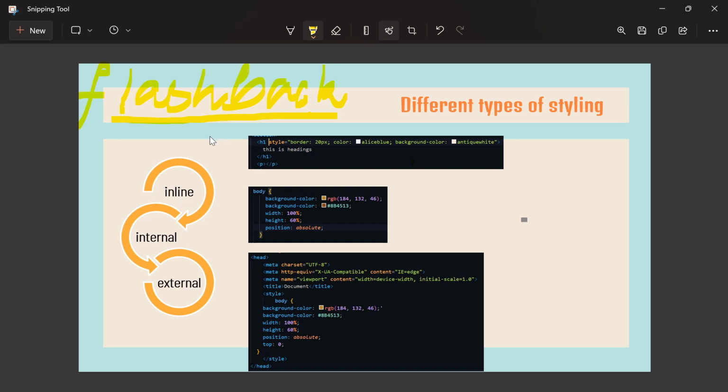So this session is CSS, Cascading Style Sheet. Let's have some flashback. Like I have told you earlier, there are three kinds of CSS that you can apply to a HTML. First one is inline, second one is internal, third one is external. So the most used is the external one, as it is convenient to use and you can modify and update it easily using the external one rather than the internal or inline.